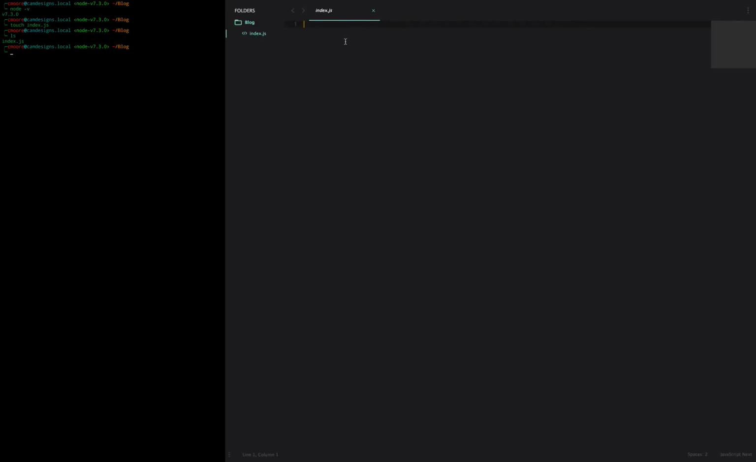So I'll just require the HTTP module and set it to the variable http right here. Now I'm going to create a server with the HTTP module. I hate saying HTTP.